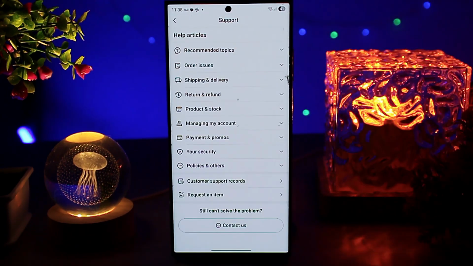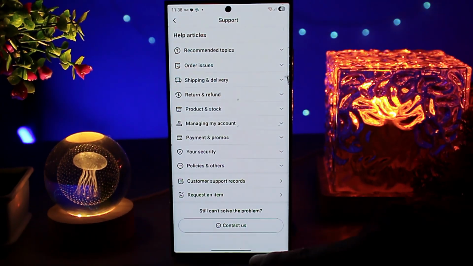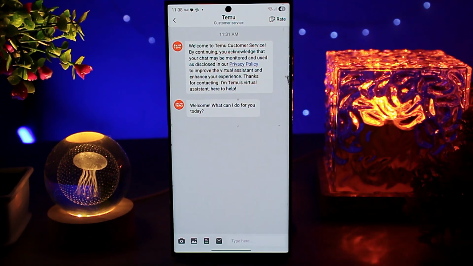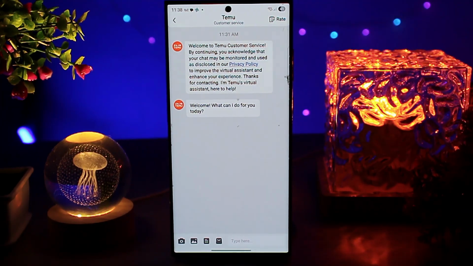Click on it. After you have opened, you can see the option called contact us. Click on it. Then you can start the live chat. Enter your order number and clearly explain your issue. For faster resolution, you can also provide a photo from your gallery. And that's it. Live chatting with Temu is quick and easy.